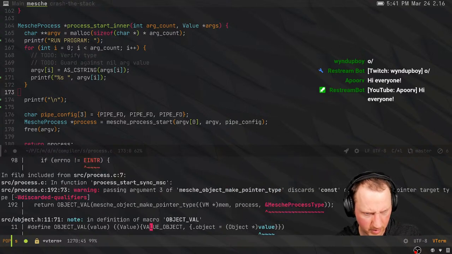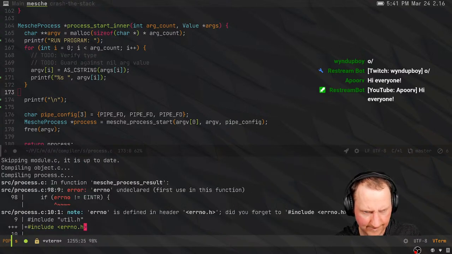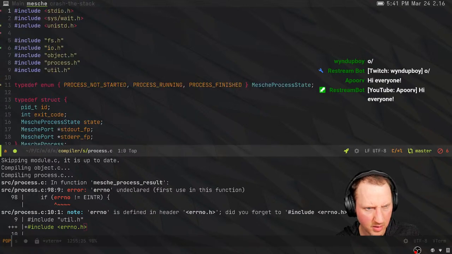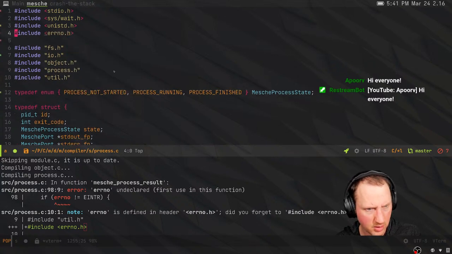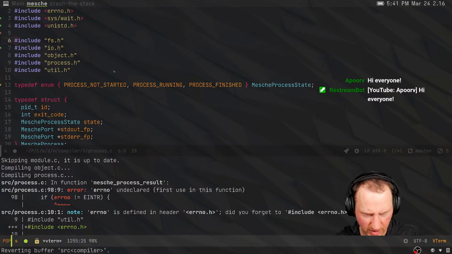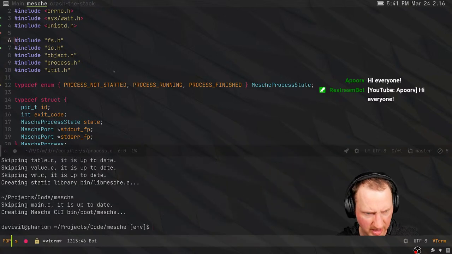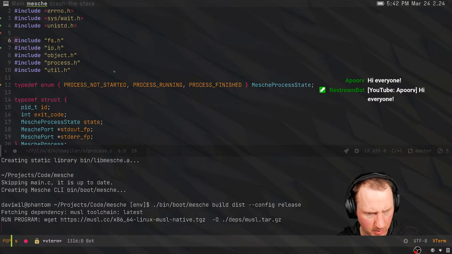Uh-oh. Okay. What happened here? Process.c. What now? I could have sworn I included that in this file. Include errno.h. Pretty sure I did that, but maybe I forgot to check it in. All right, so now let's try to run this one more time. Yeah, okay, so now we're not getting the output in real time. I need to add parameters to those functions for this. So this explains it. I think something was wrong here and it wasn't rebuilt or something.